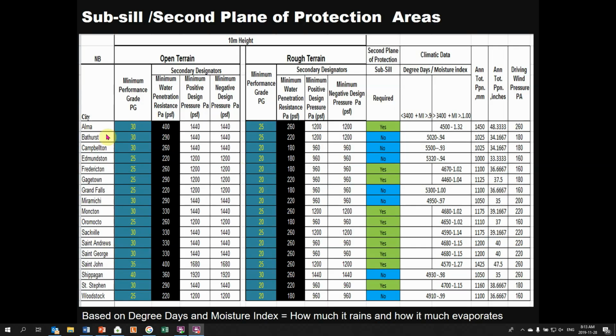We can look at this chart, which is not in the standard. It's just a chart that I have, which sort of gives you a quick reference. As you can see, in the St. John area, because of the moisture and degree days, we're getting up there, and we require that. There are some other areas that don't require it. If you look at Bathurst, apparently they don't need it. The blue ones say you don't need it. But for this demonstration today, in the St. John area, yes, we need it.